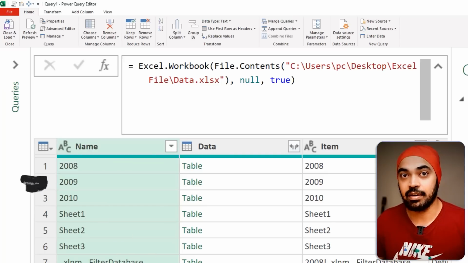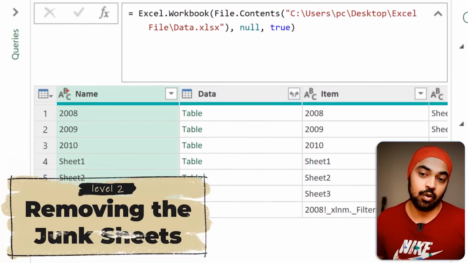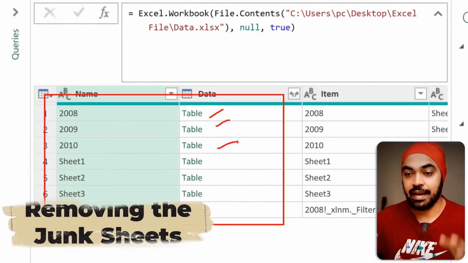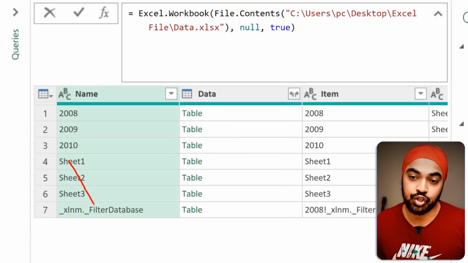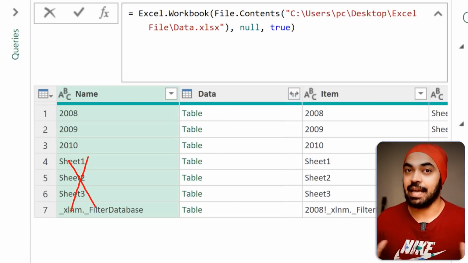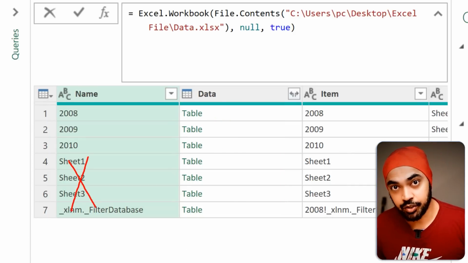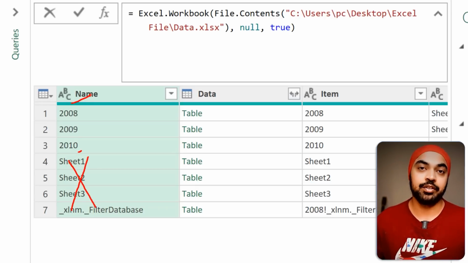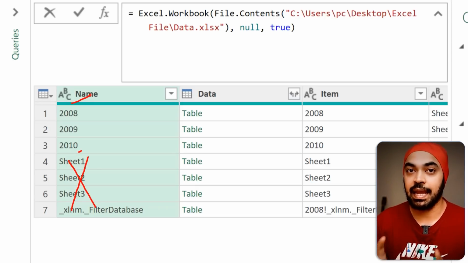We have been able to connect to that file, and now it's time to move to level number 2, which is where we can see all the data of all the sheets in the tables right here. But before we start to do any kind of work, I would like to discard all of these junk sheets dynamically, so that in case any further sheet gets added, let's say 2011 data comes in or 7 data comes in, that should be added automatically, but not any junk sheet.